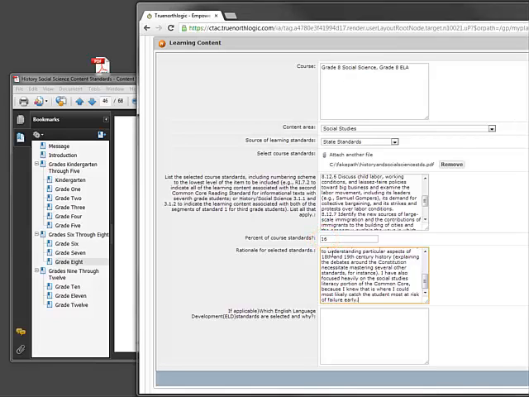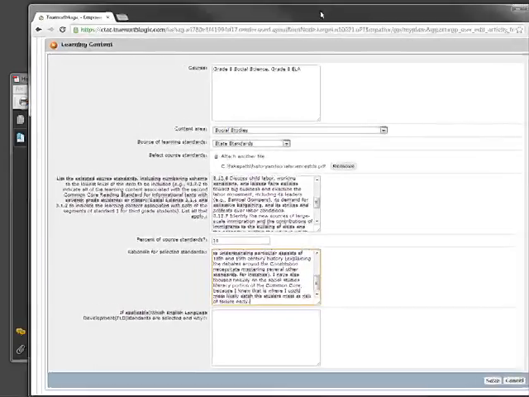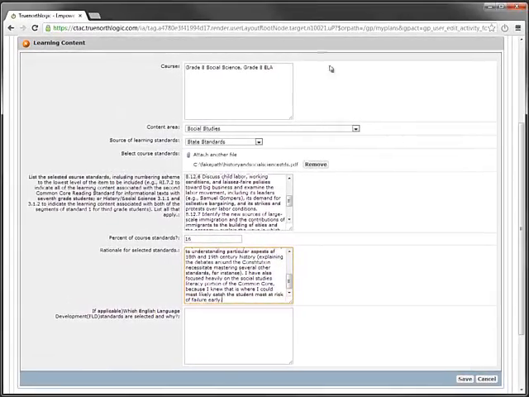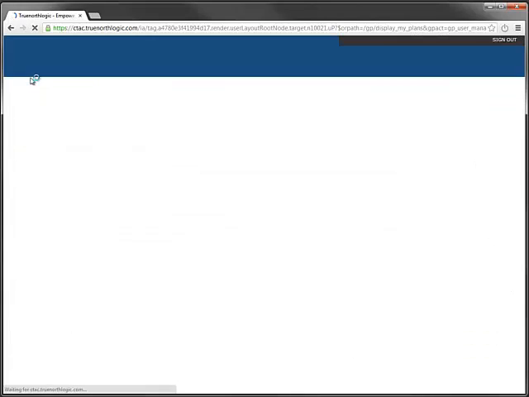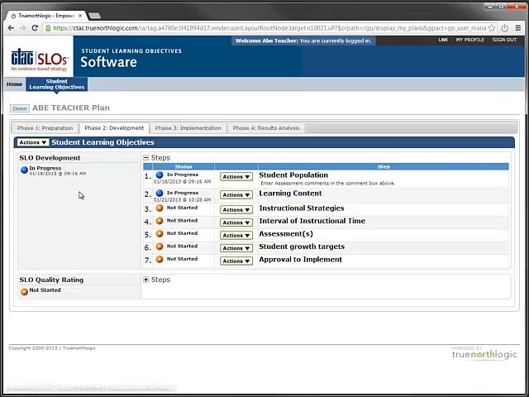Our next item is to complete the rationale for the learning content. Why did you select these standards? Are there specific student needs that indicated this was the correct content to cover? Lastly, you'll indicate whether English language development standards were included. In our case, they were not, so we click NA. We are now ready to save. And we'll use the back button to return to the list of SLO elements.